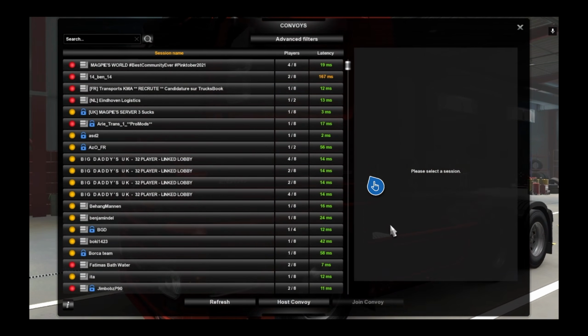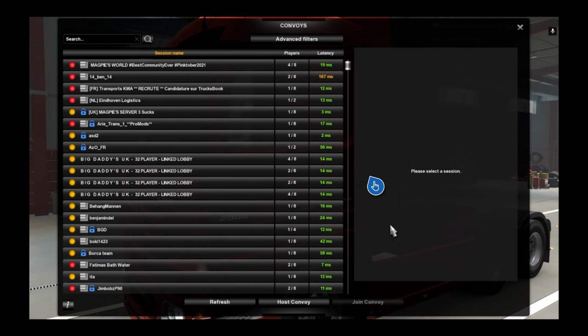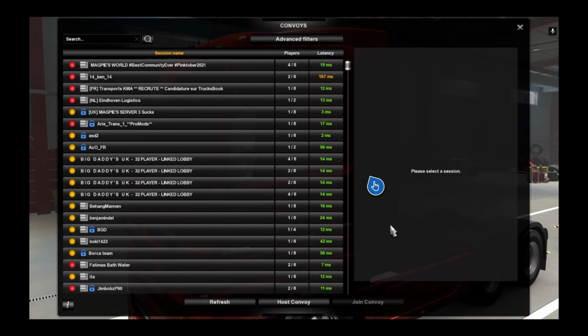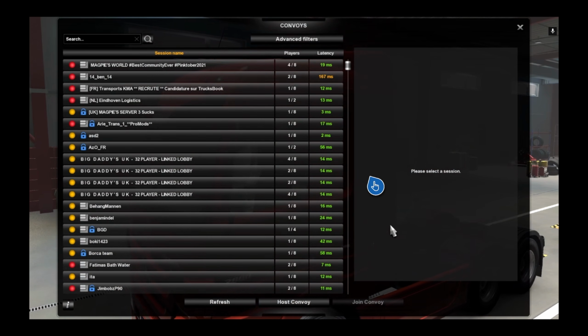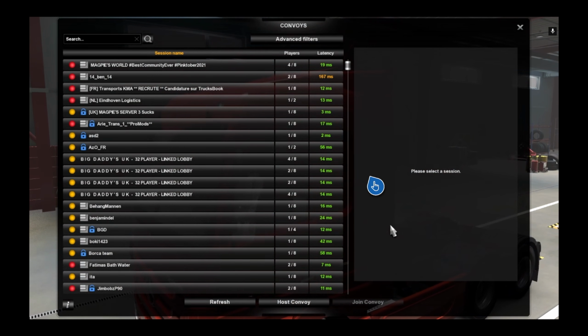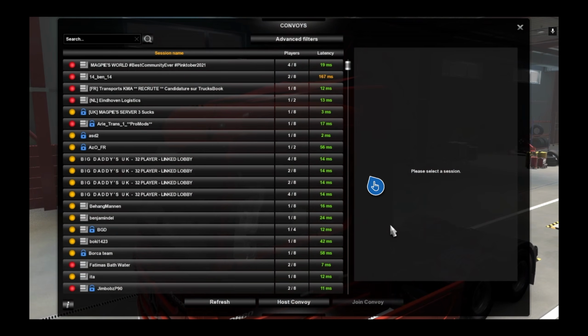Another thing that works perfectly both on the American Truck and the Euro Truck Simulator 2 side is Convoys. You can go in and play multiplayer. It's irrelevant whether you're playing on Xbox or your friend is playing on PC. It all works as expected.